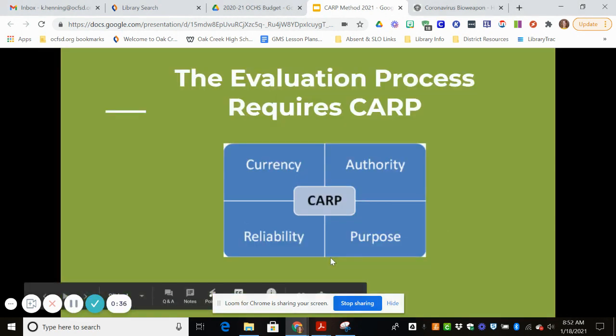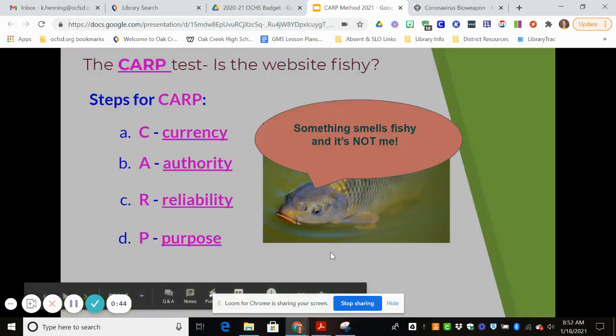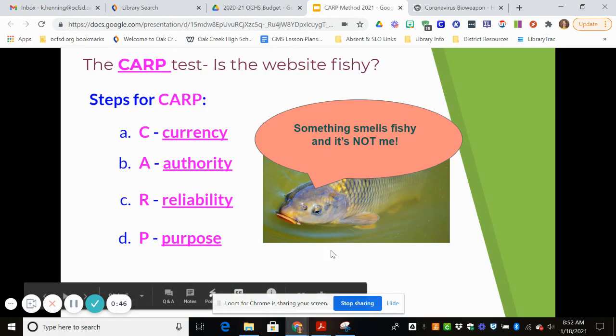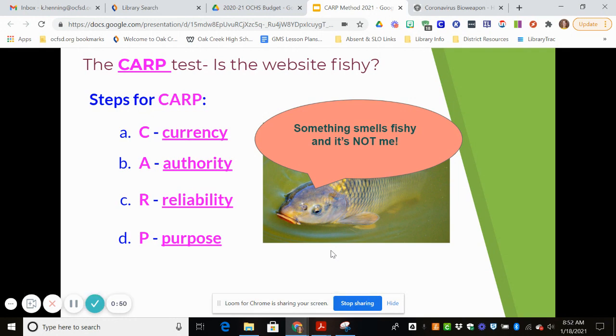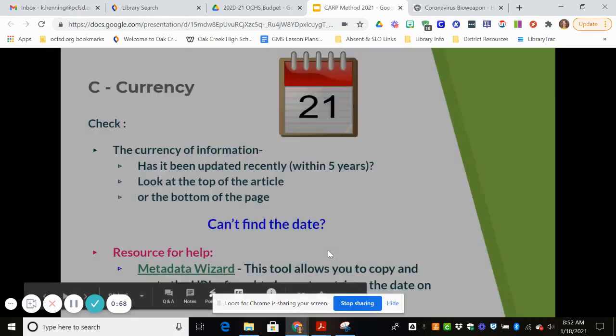Now that you have watched the video, we are going to focus on those 4 areas which we will be noting as CARP: currency, authority, reliability, and purpose. And we'll remember that because we're going to ask ourselves, is this website fishy? So these are the 4 areas we're going to focus in on. We're going to do one at a time, zeroing in on the areas that you need to look at and how you can find them.